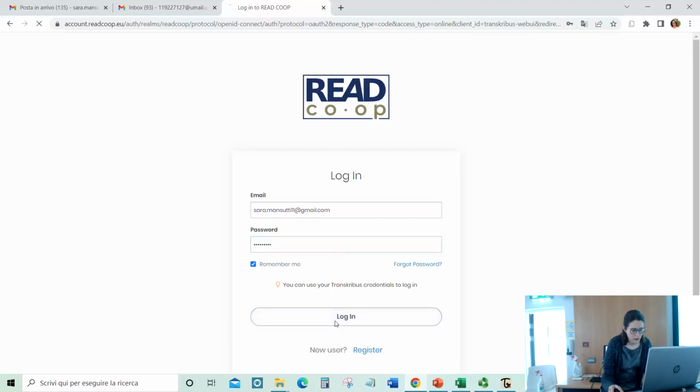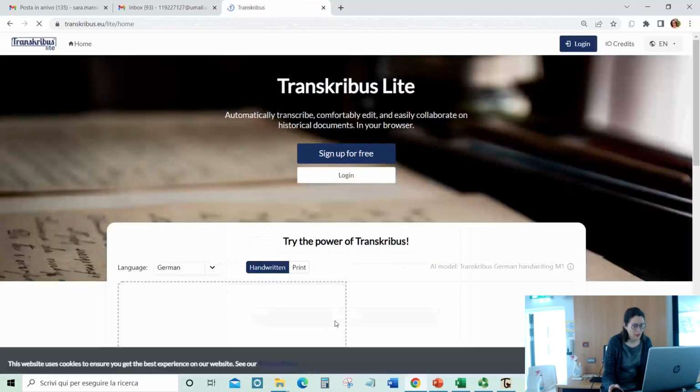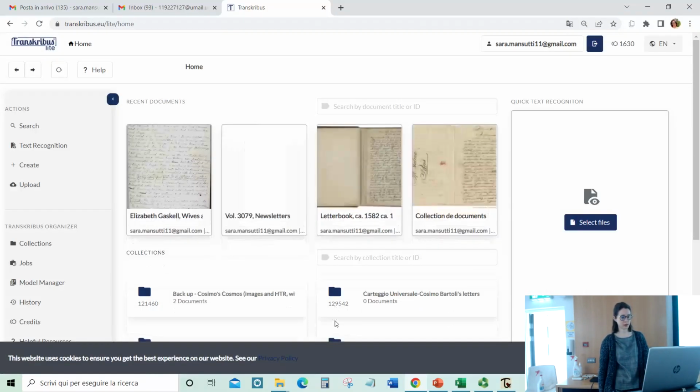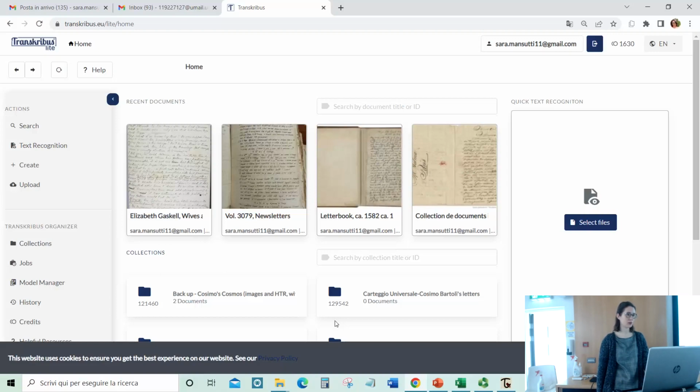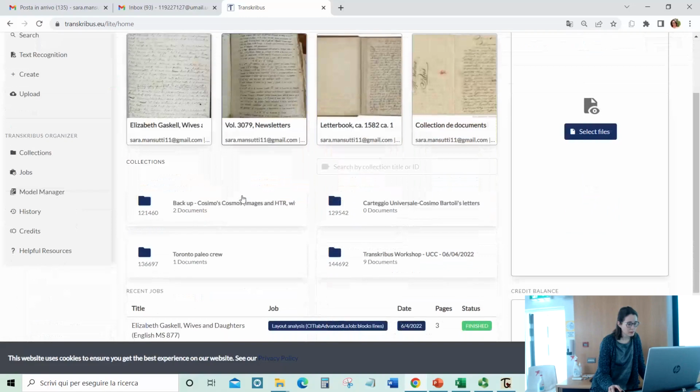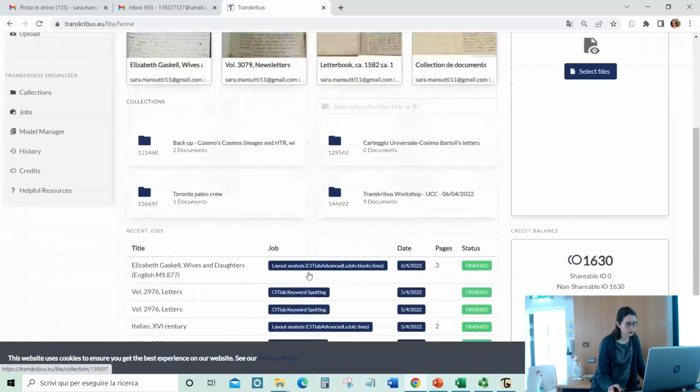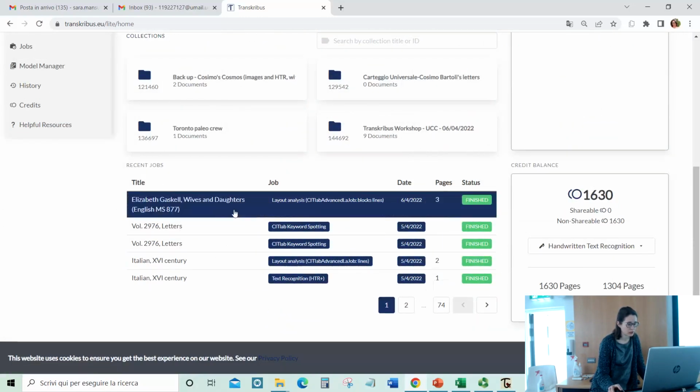It works well with, I believe, Chrome, Safari, and Edge, but not with Internet Explorer, so don't use that. And so you're here. You see the collections and also your recent jobs. For example, I have already done this, and it appears also in Transkribus Lite.